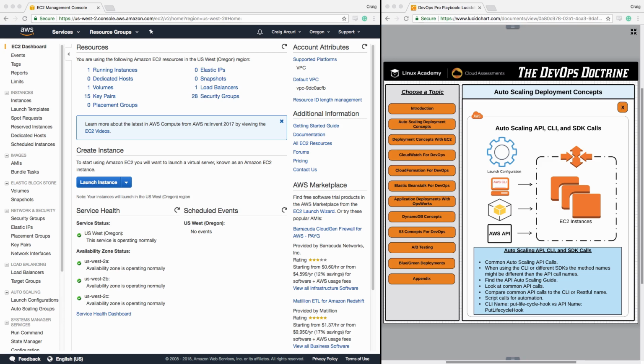And we'll finish up the lesson with a little bit of work from the command line interface. Now, it's important to realize that when using the CLI or different SDKs, the method names might be different than the API call names. And we'll see that in this lesson. We'll also find the API auto-scaling guide, and we're going to use that at the end of the lesson. Look at common API calls, compare common API calls to the CLI or RESTful name.